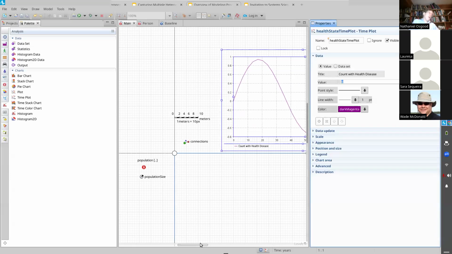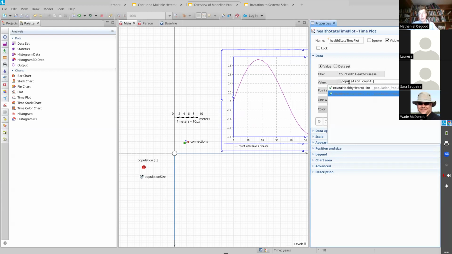Where did that statistic live? Does anyone remember, where did we put that statistic in the model? Where does it live? It lives in population. That's where statistics live, in populations. It's a statistic over the population. So this time plot is going to refer to population dot count heart disease.